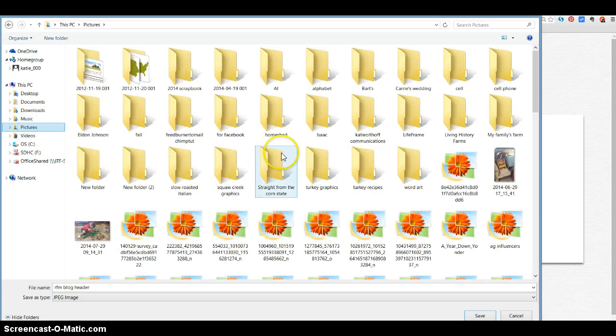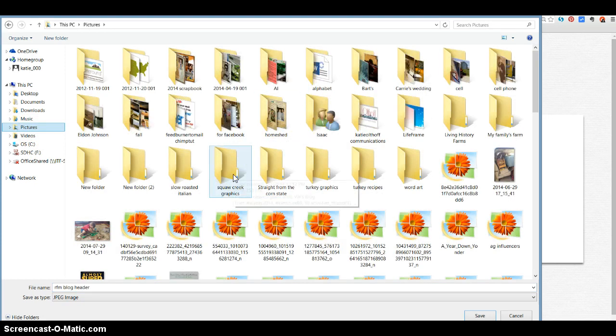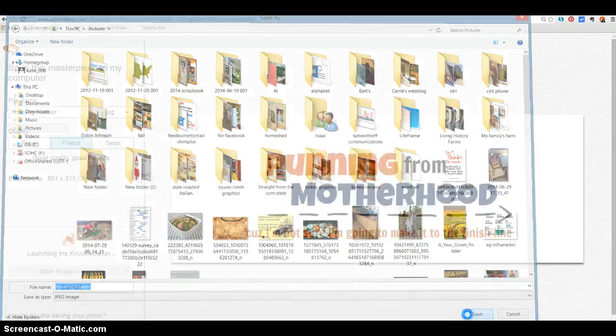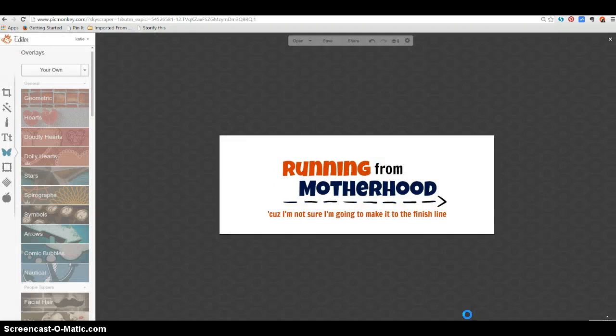It's a good idea to have a file in your pictures file that is just pictures for your blog. So I would save it in there, or I'm just going to save it in my photos right now. Press save, and there it is. Then you can go and upload it to your Blogger blog.